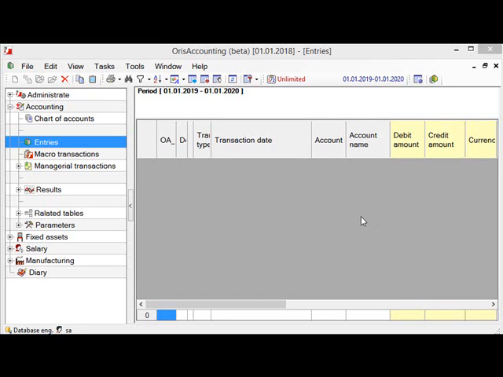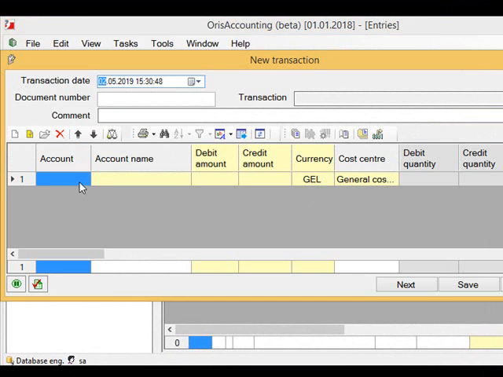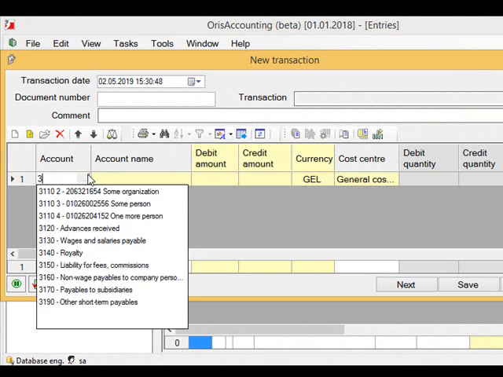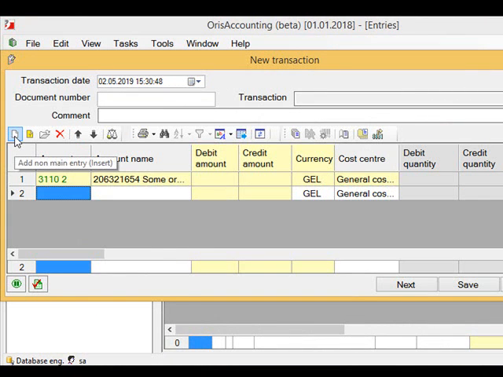Let's take a look at how to record, accept, and write off transactions of those items which should be written off using the FIFO inventory method. Add an accept the goods transaction, specify account 3110 of some organization and inventory account 1610.